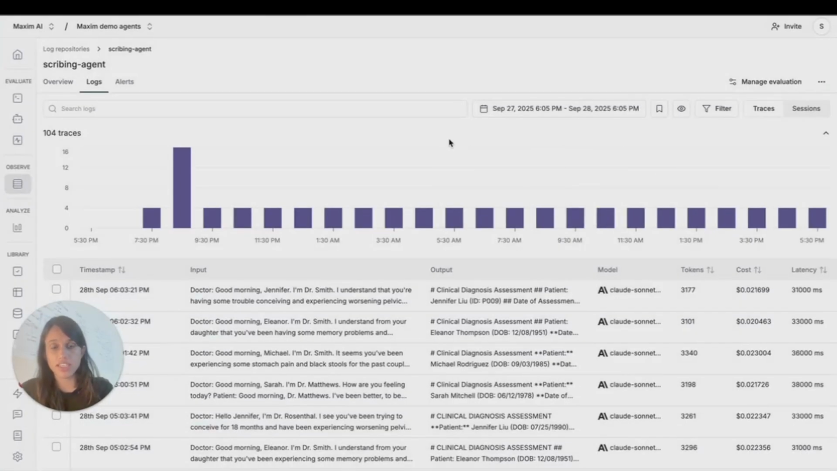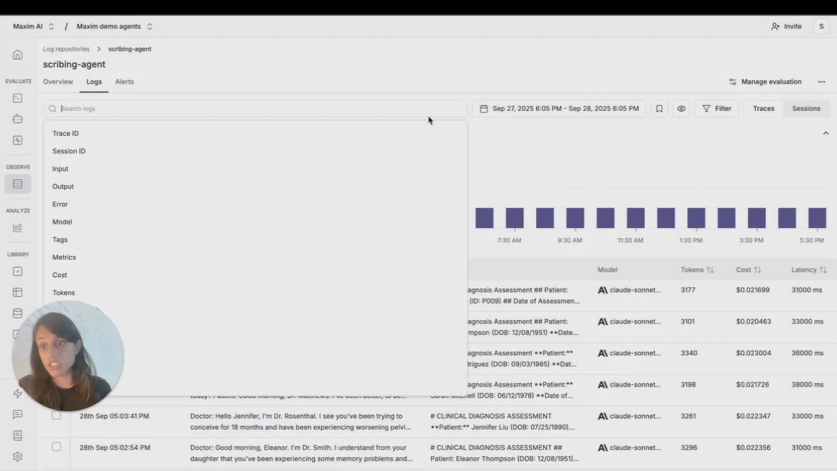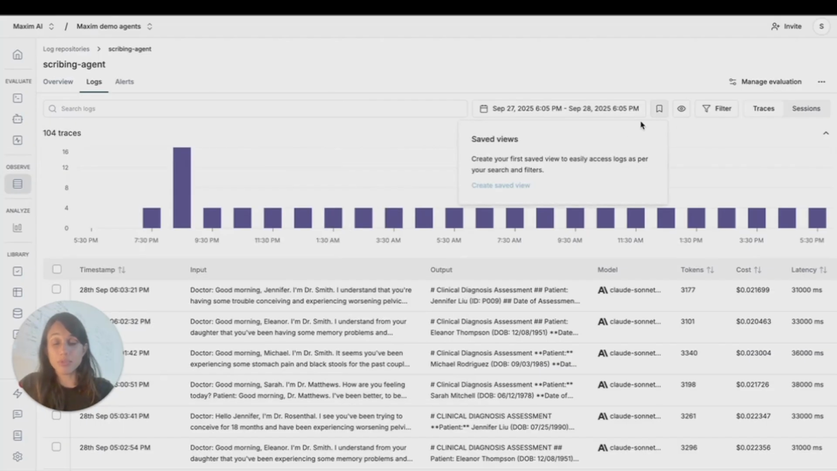I'm just closing this, and I can also search through my logs in a very detailed fashion using all of these different cases across my filters and save some of these views to say I want to come back to these kind of filters and always look for these kind of cases.